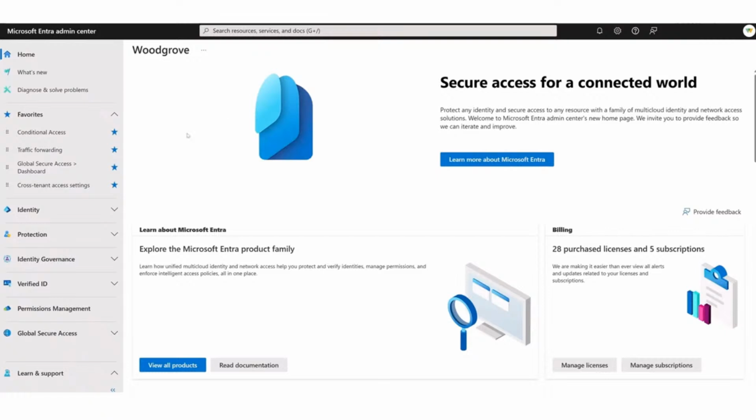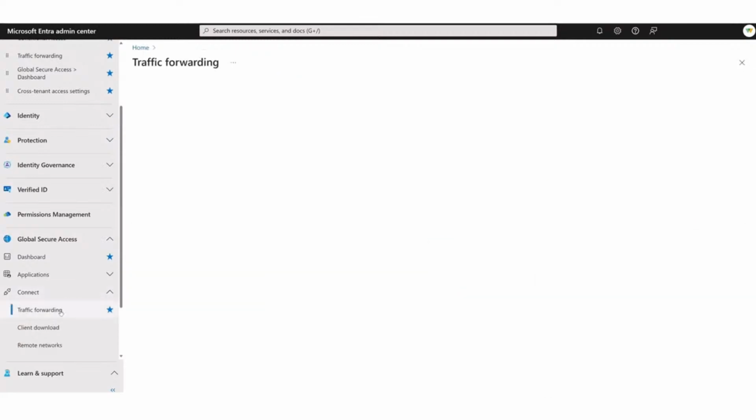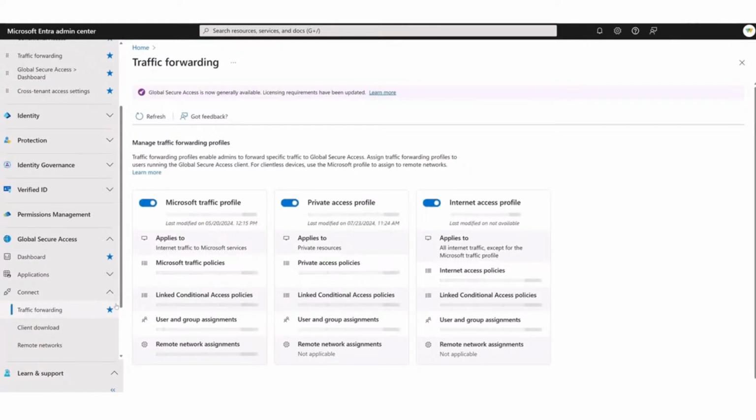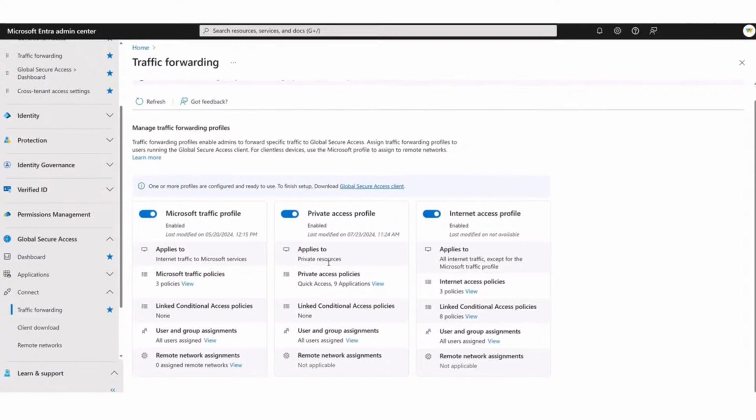Let's start in the Microsoft Entra Admin Center. We can see over on the left all of our configuration options, and at the bottom is Global Secure Access. Expanding Global Secure Access gives us the features we can configure within this product, and we're going to start under Connect. So we'll expand Connect, and we'll take a look at traffic forwarding. Under traffic forwarding, we see all of the different traffic forwarding profiles that you can configure for Global Secure Access, and we have 3. Microsoft Traffic Profile, Private Access Profile, and Internet Access Profile. And in this session, we're focusing on the Private Access Profile.